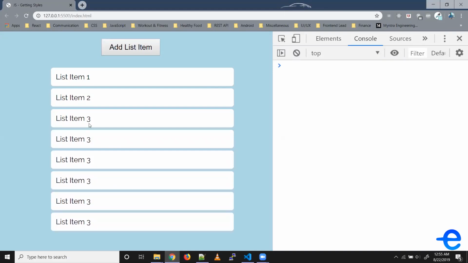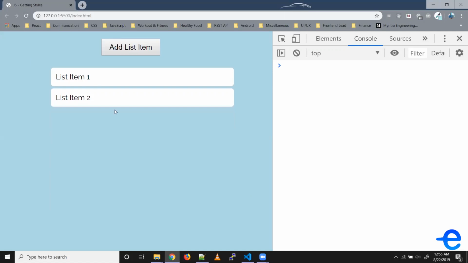But we don't want this. What we want is all these new items to have a different count. So it should be 1, 2, 3, 4, 5, and so on. So let's refresh this. If you look at this list, there are 2 list items, 1 and 2. So if the next element comes, it should be list length plus 1. So that should be 3. And if the element comes after that, again it should be length plus 1. So that would be 3 plus 1, which is 4.